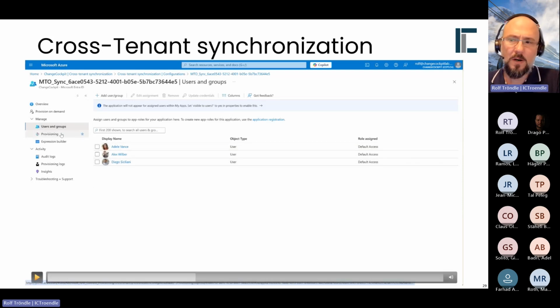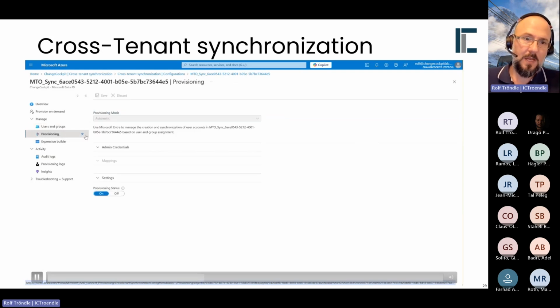We see it's for these 3 users. That's the place where you would add more users, for example, or if you would like to have only members of a certain group being synchronized, then you add the group in here. The group itself won't be synchronized to the other tenants. You cannot synchronize groups between tenants, only users, but the members of these groups will be synchronized to the other tenants. Then we have the provisioning of the users, the settings.